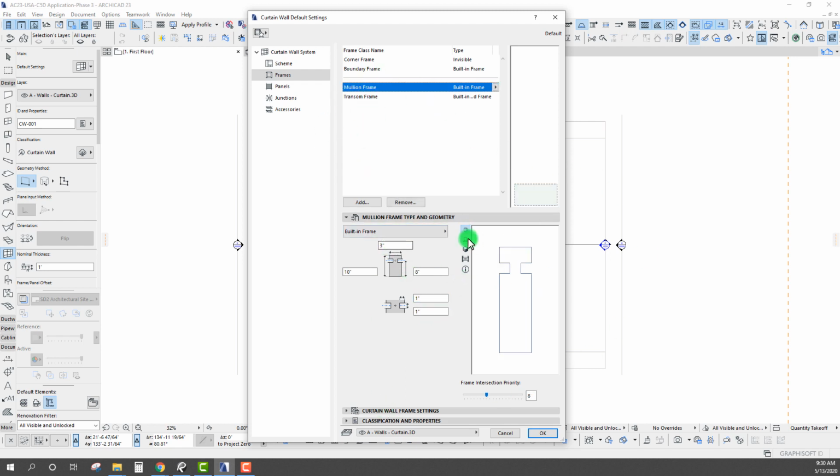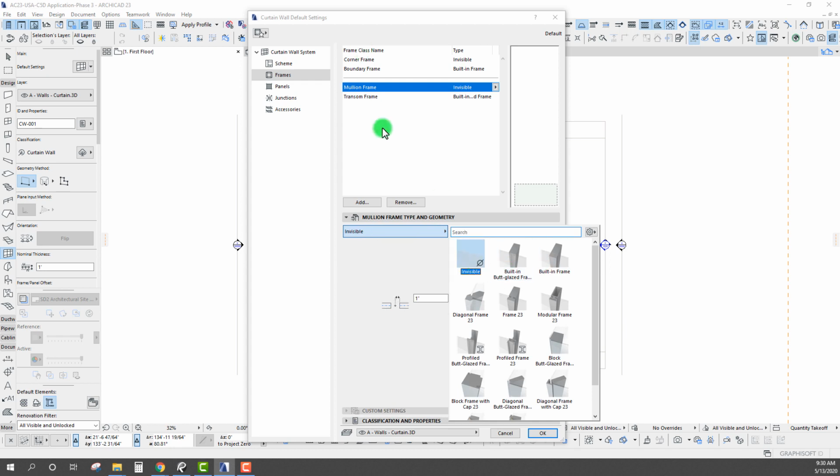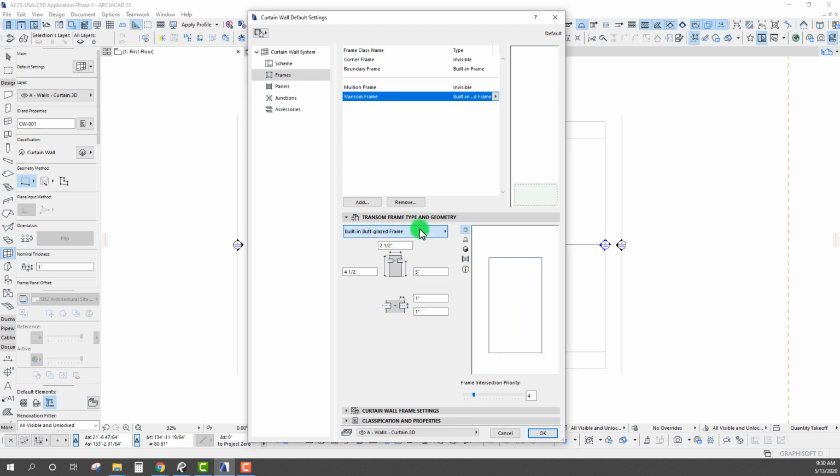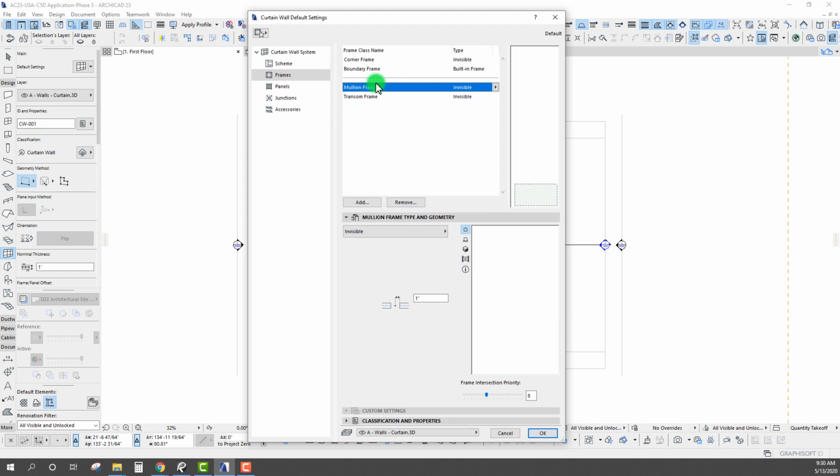Our mullion frame here, let's see. Let's just set these two invisible for right now. We'll come back in later and add maybe a little bit of a sealant between our panels. But let's just see what we get with this for now. Our mullion frame is always going to be the vertical edge here. Our transom frame is going to be our horizontal edge. And let's set this to 1/4 inch to begin with in each direction. And let's start modeling this in and see what we get.